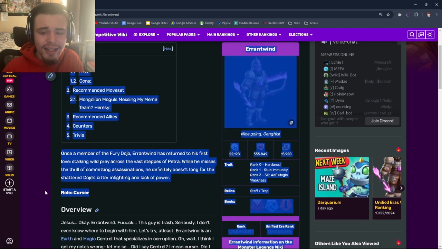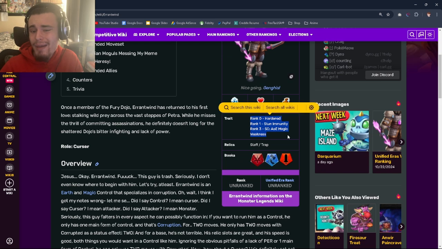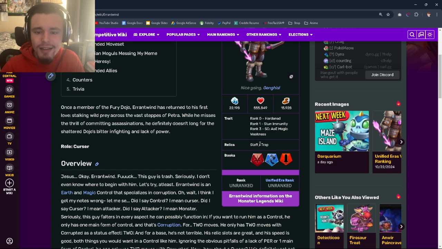So Errantwind is a cursor and his traits are harden, stun immunity, and AoE magic weakness. Those are honestly pretty good. I mean, rank 1 is kind of horrible, but the other two are pretty decent. And then his relics are staff and trap, which are also pretty good.